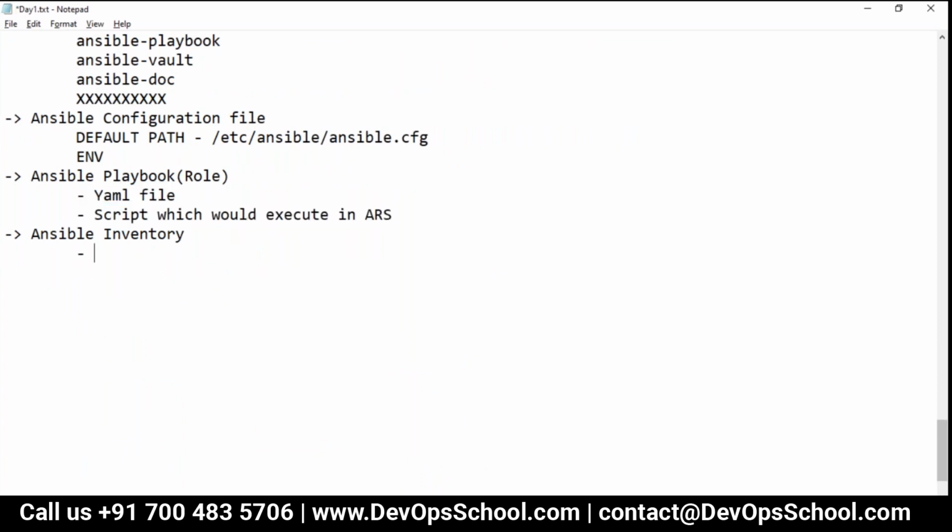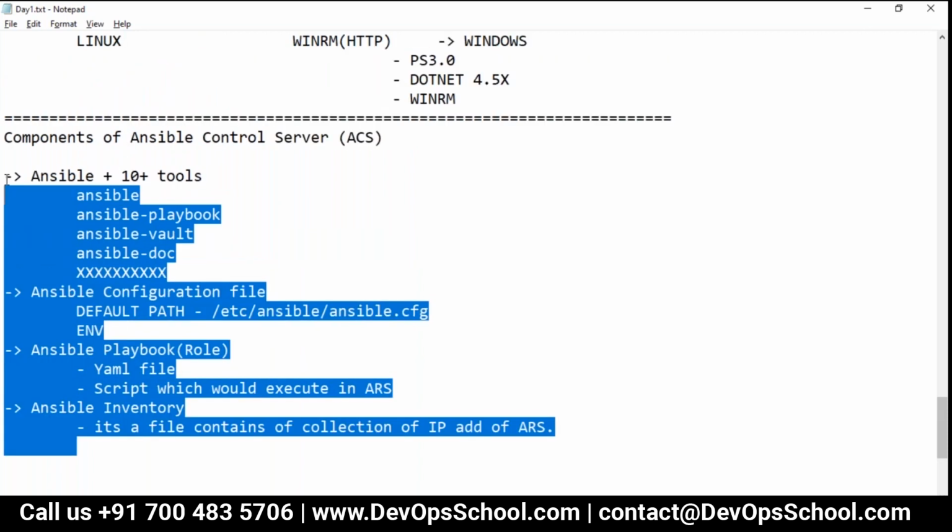So this is a playbook or script which will execute there. Now at a high level, I'm talking about the Ansible inventory. Here it's a file for the time being. It will get complicated over a period of time. I'll complicate it slowly, but for now it's a file. It can be in many other formats also. It's a file which contains a collection of IP addresses of ARS. So these are the things: Ansible playbook, Ansible inventory.